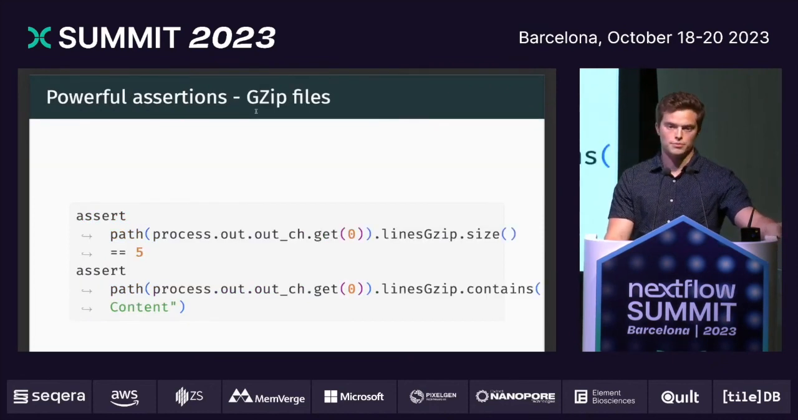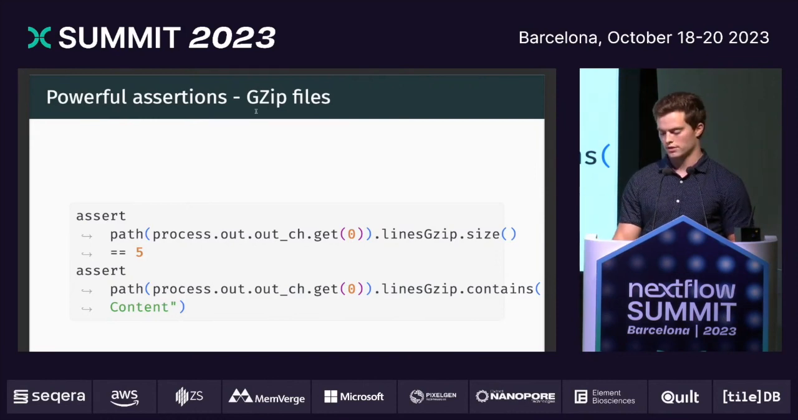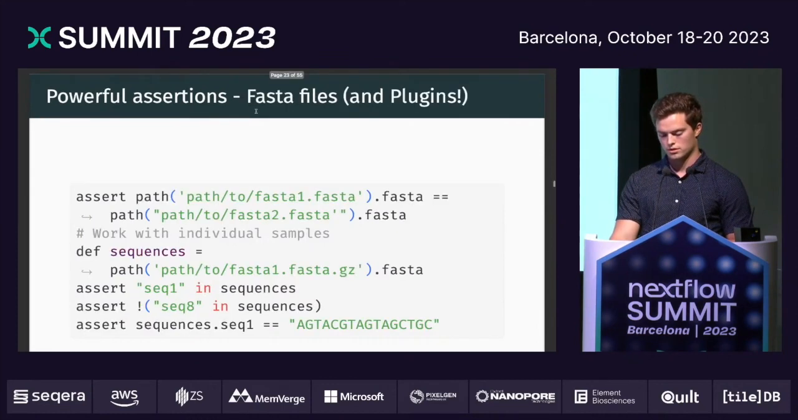And then another thing that's always a pain is in bioinformatics, we use so many gzip files, and how do you test the contents of that? We could write convoluted custom things for pytest-workflow, but you can just use Groovy here in nf-test, and so that's really powerful. And I've seen a lot of cool things happen at the hackathon with that.